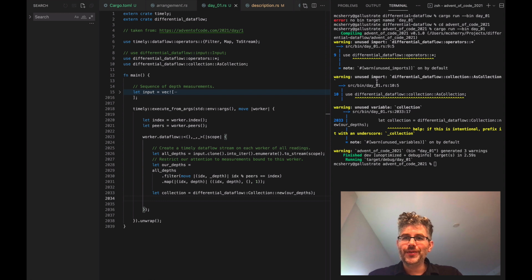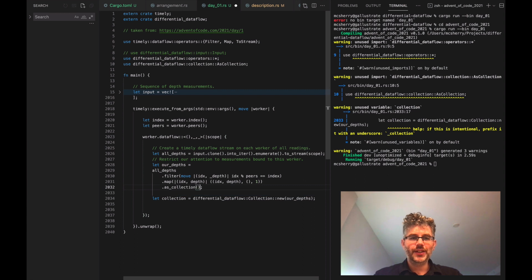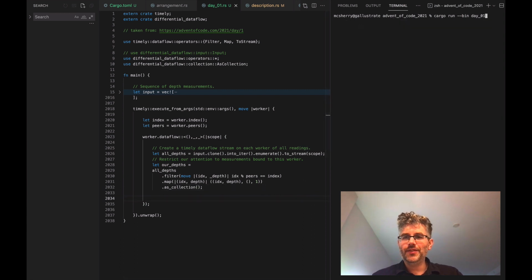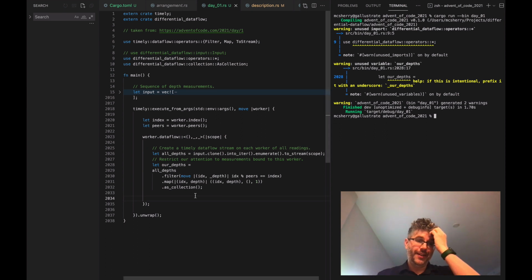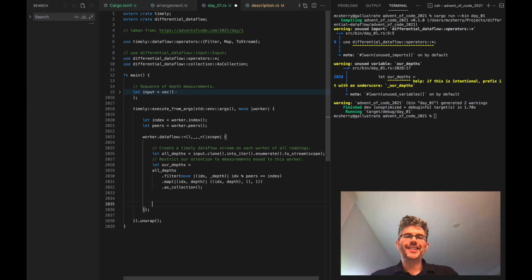So hold on. We've now got all of this nonsense. We should just be able to type as_collection here and skip this stuff and remove a warning. And great. Okay. Now let's do a few things. For example, just to check things out, we can do our depths dot map, and we're just going to map everything to the empty tuple so that we can count it and then inspect the results.